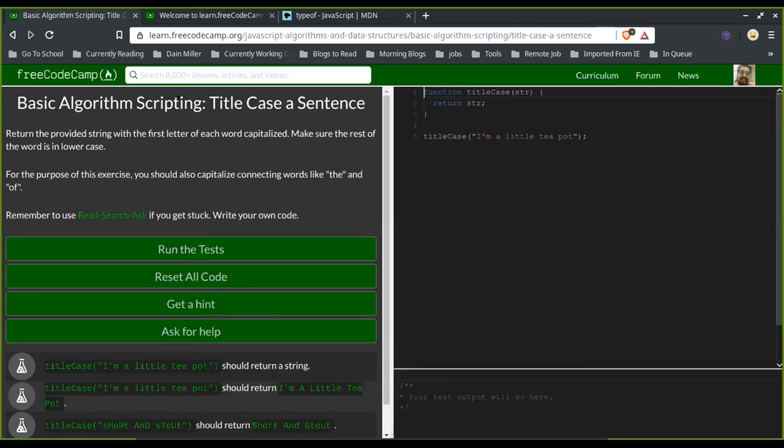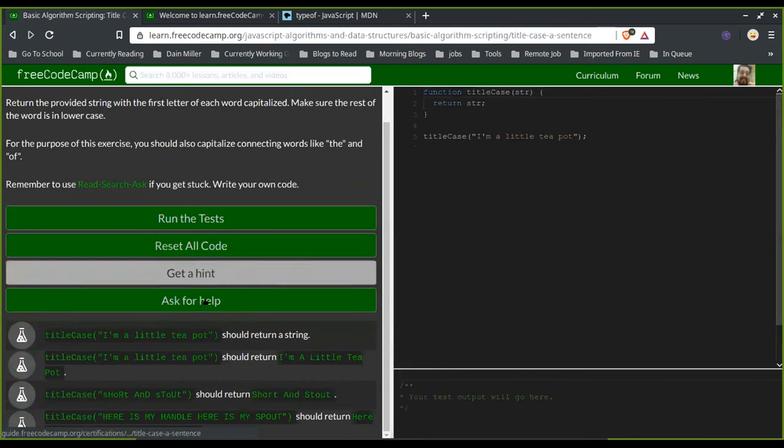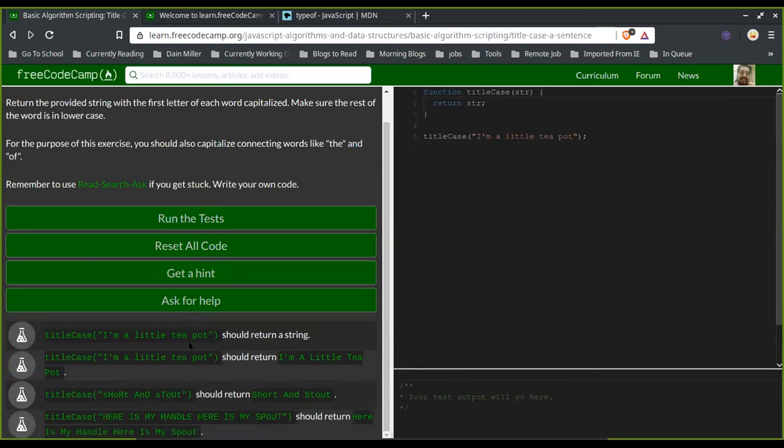All right. Basic algorithm scripting. Title case a sentence. Return the provided string with the first letter of each word capitalized. Make sure the rest of the words are in lowercase. For this exercise, you should also capitalize the connecting words like the and of. Okay, so we're probably going to split that then. My first thought is, let me write it out. We're going to split it into an array and I guess we'll iterate through it. Run through the array, for loop or whatever.